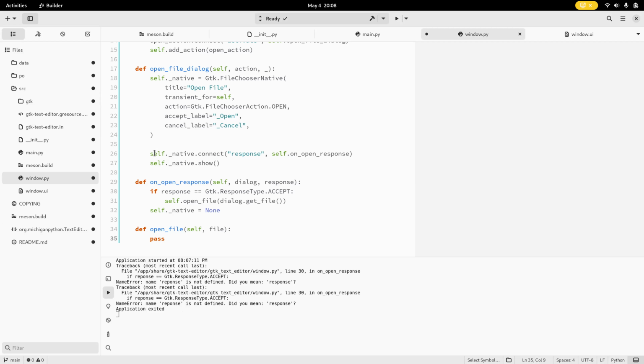Moose is asking, what does self._native.connect do on this line? So this is connecting the signal for this file chooser native, which is what self._native is. And it has a signal called response. So it knows when you either click accept or cancel, or in this case, we called it open and cancel, that an event gets sent, and that callback for that event loads this self.on_open_response.